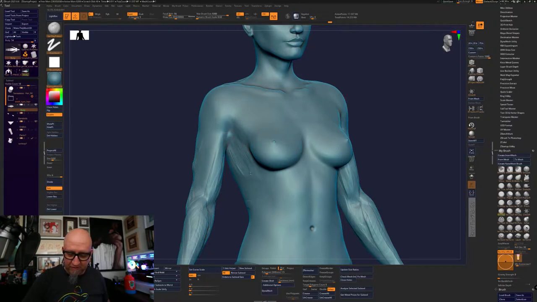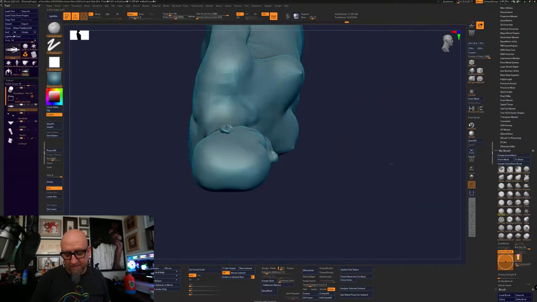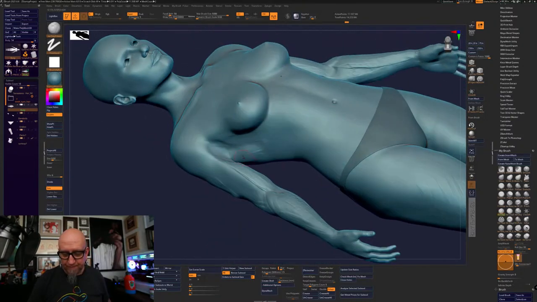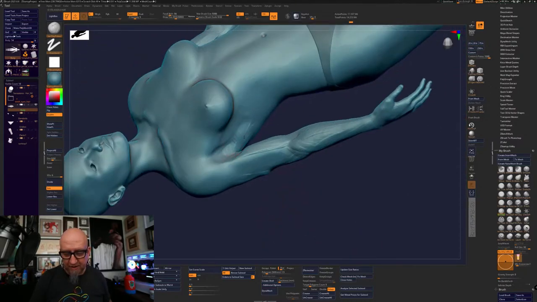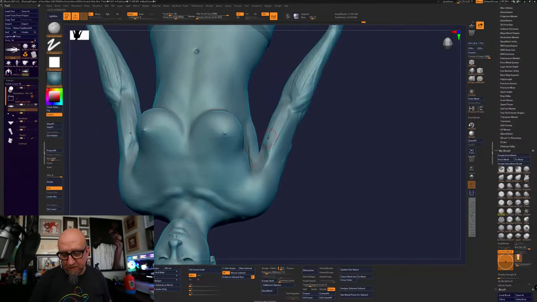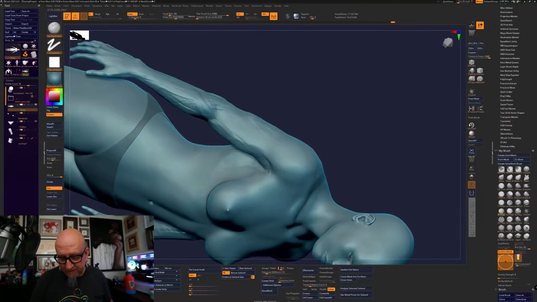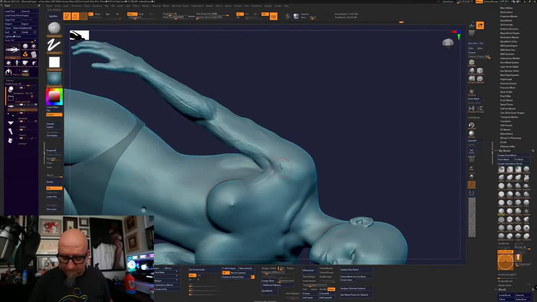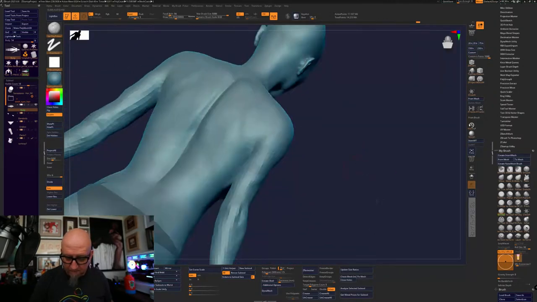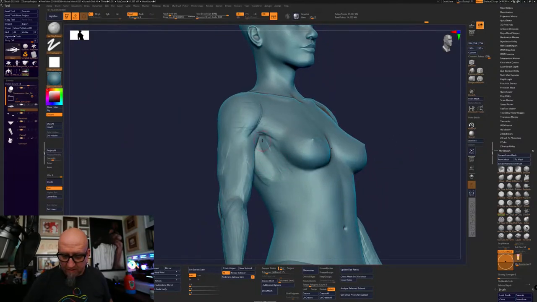So I'm going to remove it for a second. And let's get in here, right? You have your lat. And it comes up and behind. Your bicep comes in. Your pec comes over. Your delt comes over. And then this starts up here and fills in here.